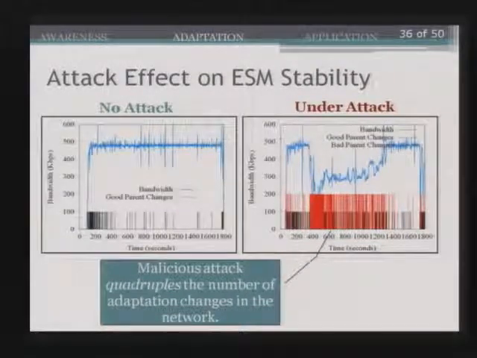However, when under attack, we can see that there are many parent changes to both good and bad nodes, and the malicious attack actually quadruples the number of adaptation changes in the network. So the network has become much more unstable and much more variable because of the introduction of malicious nodes.